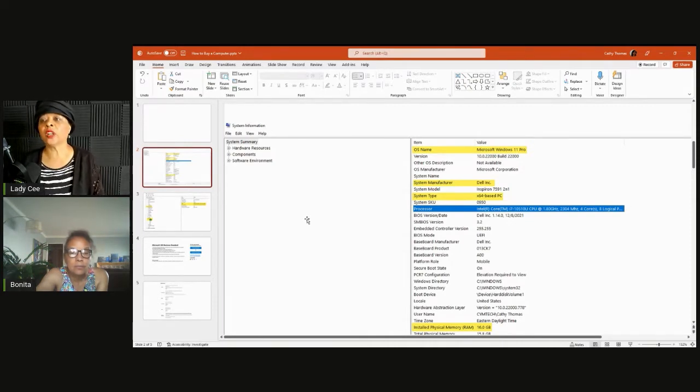Okay. So you're running a Core i5. You have 8 gigs of RAM. And then the other one I'd like to know about is what's your system type? It is x64-based PC. Okay. So it's 64-bit.